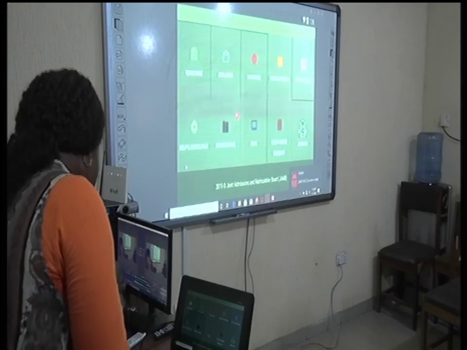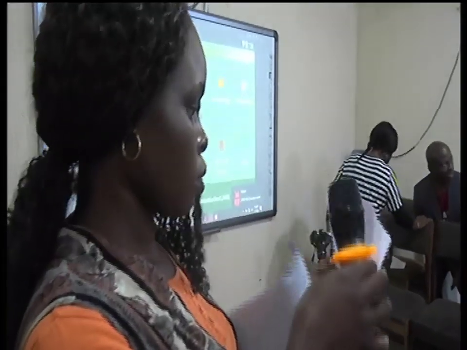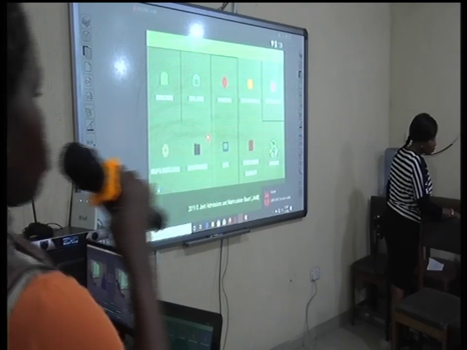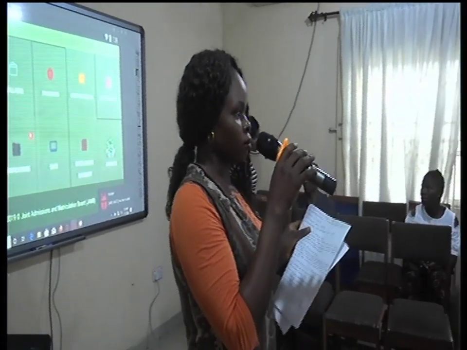So, there is one important thing you all need to know about JAMB. When it comes to admission, there's what JAMB calls quotas. They admit you based on that. So please pay attention so that you will understand.